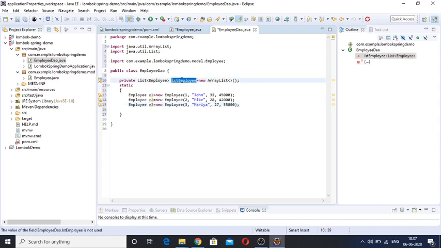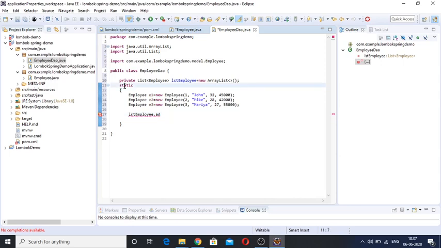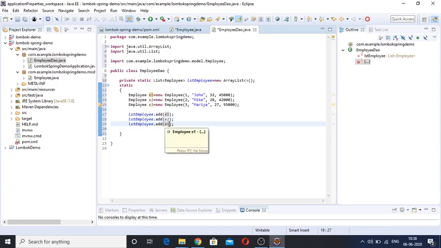So I'll add this employee to my employee list. I need to make this variable static, as I am accessing it in the static block. In the same way I'll add E2 and E3.